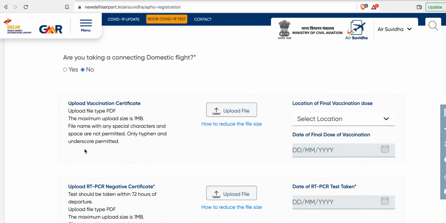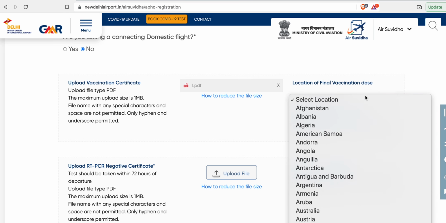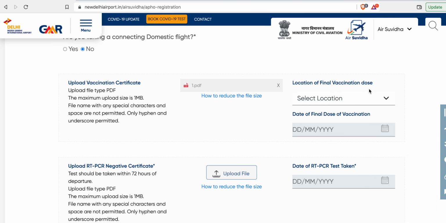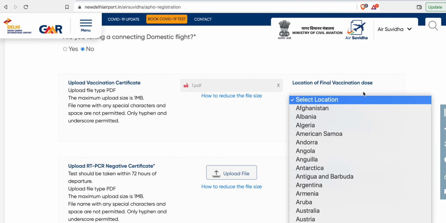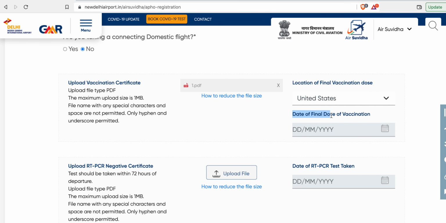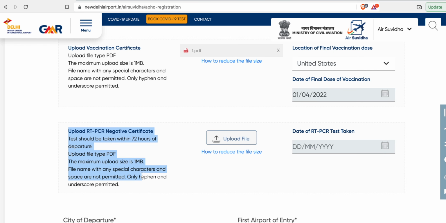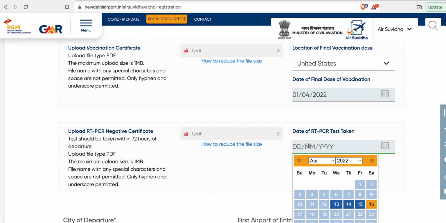It's really easy. Once you do that, upload your vaccination certificate. There's another option called location of final vaccination dose. Let's say you received your second vaccination in the States, so enter your country name. Now here's an option of date of final dose of vaccination. So let me enter that as well. You may add yours. Once you're done with that, upload your COVID negative report, the certificate. So let's upload it. And also enter the date of RT-PCR test.